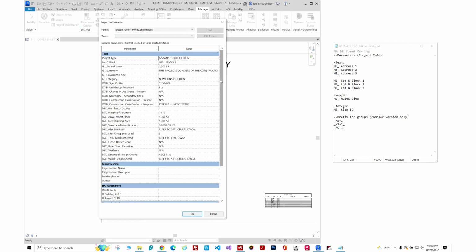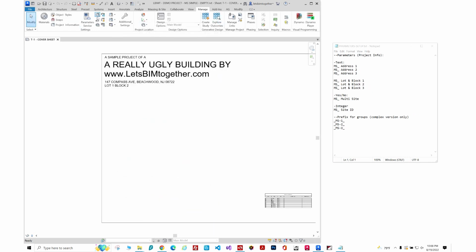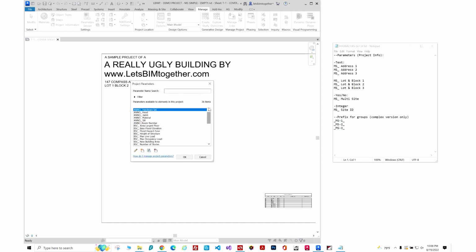And here we are. So what we want to do is click this little icon here. That's the project parameters. It's to set up parameters for our project, Revit project. To create a new parameter, we're going to click this button right here. It says new parameter.